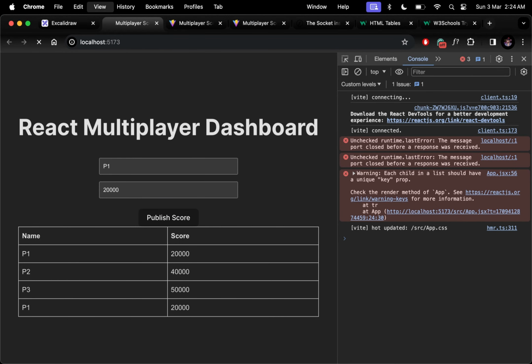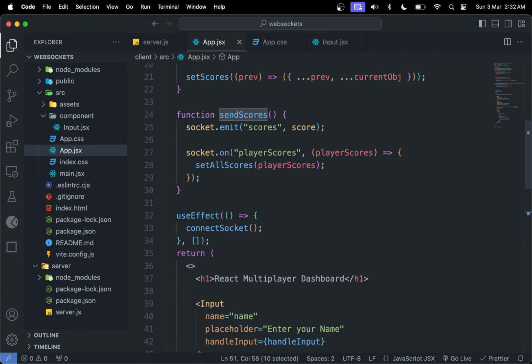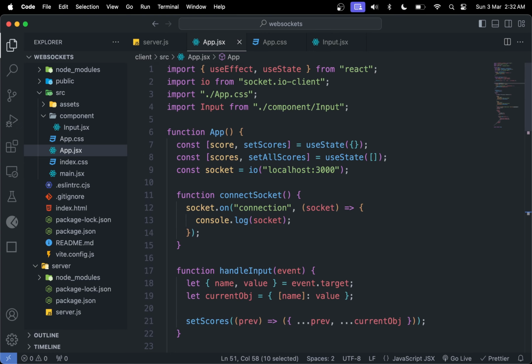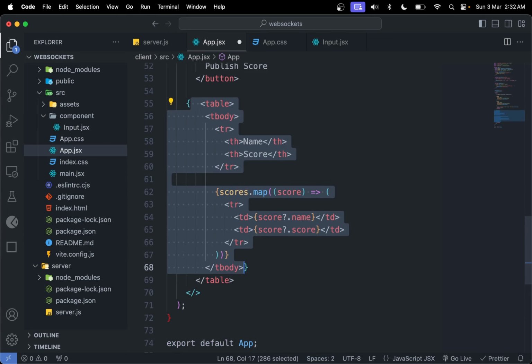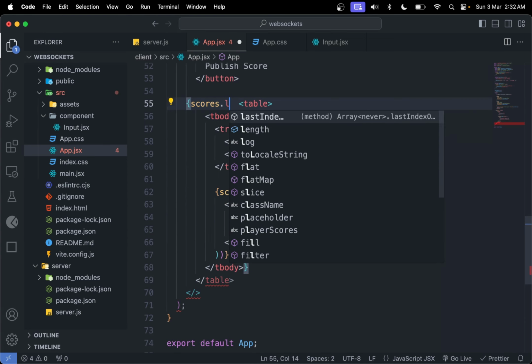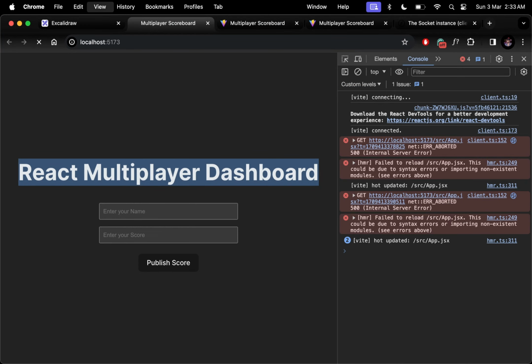One more thing I want to do is just show the table only if we have scores, otherwise just hide it. So I can just make a condition here, show the table when the length is more than 0. Otherwise, simply show an empty fragment. Okay, table, this should be here, else empty fragment, like this, and we're done.